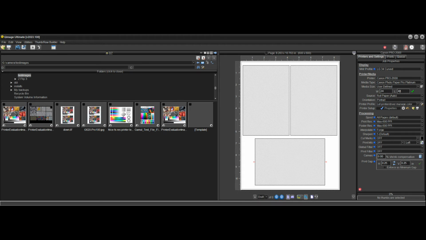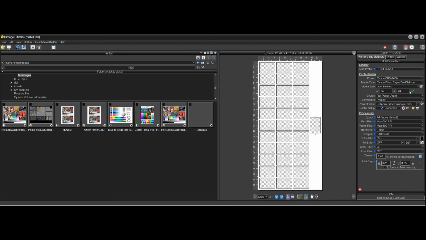But right here, I want to just show you what happens. 24 by 48, and I click the check to accept that. All right, it looks good. It's not borderless, so I get slightly less because there's some non-printable margins. That looks fine. Almost 24 by 48. This is what I would expect. 600 ppi. This means that the driver, the Canon driver, is running at 600 ppi. Everything looks good.